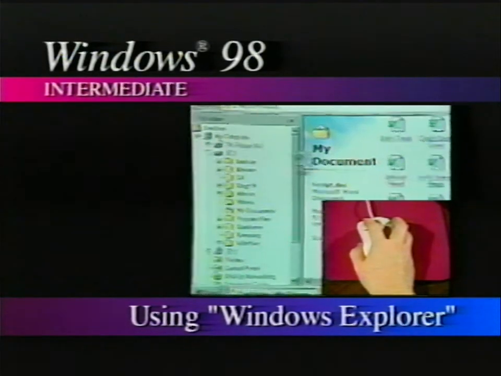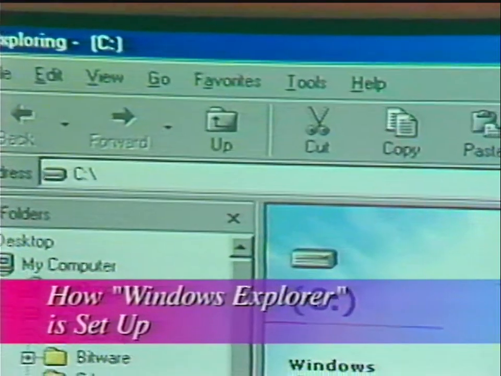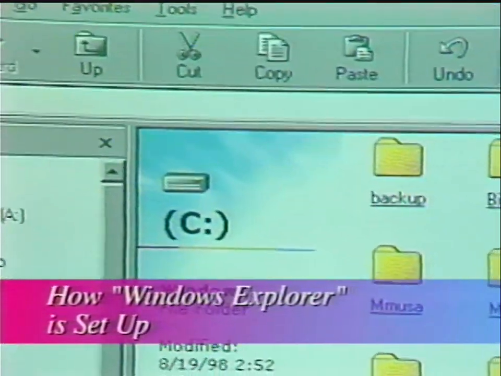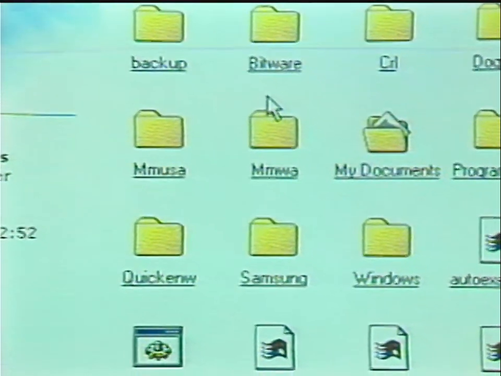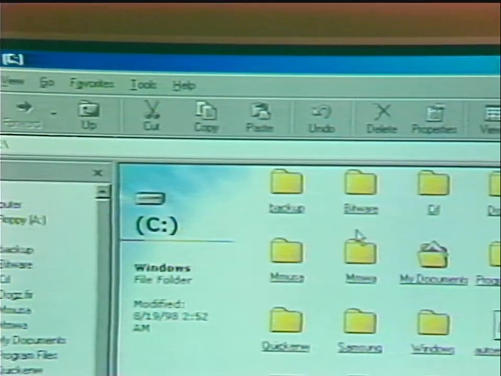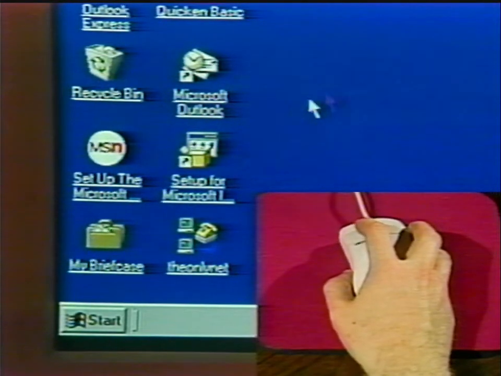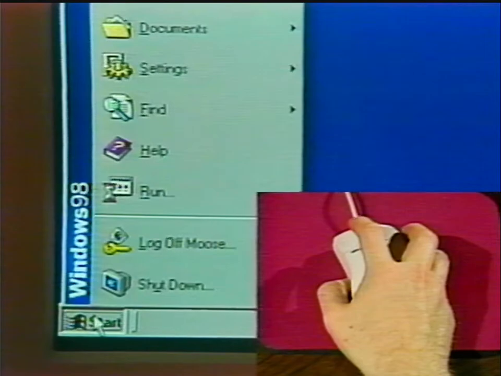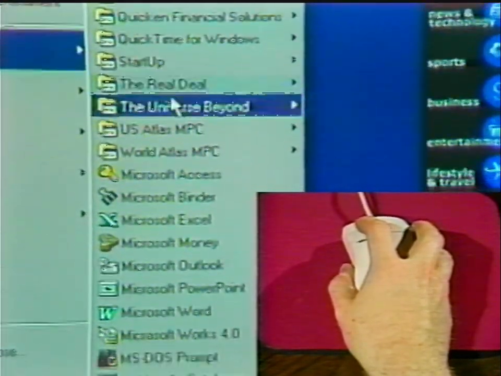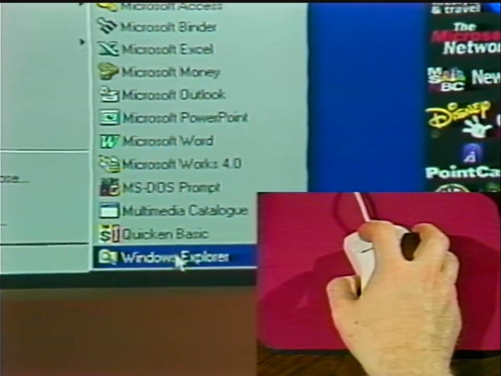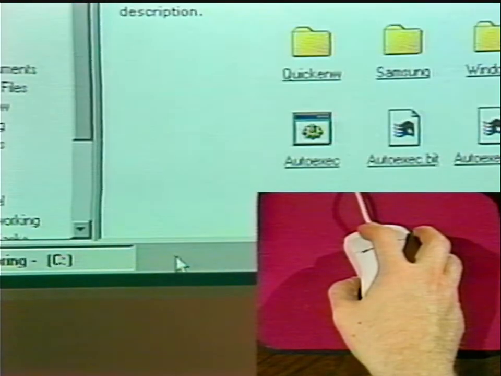Using Windows Explorer. How Windows Explorer is set up. Windows Explorer shows where every folder and file is on your computer, all in one window. This makes it easier to find and organize your files. To open Windows Explorer, you need to click on the Start button and move to Programs. Then in this menu, look for the Windows Explorer icon. Usually it will be at the bottom, and click on it to open it on the desktop.